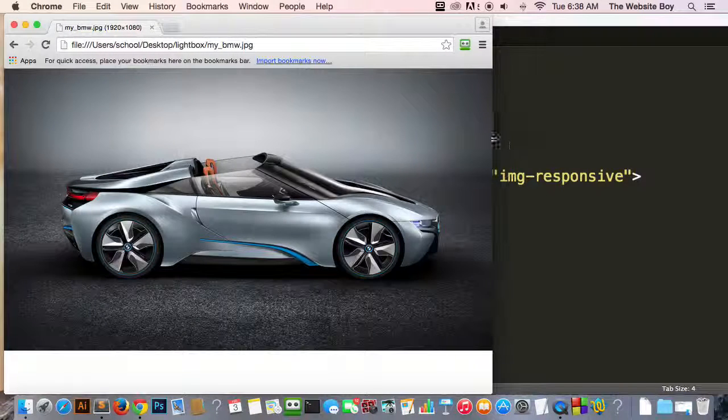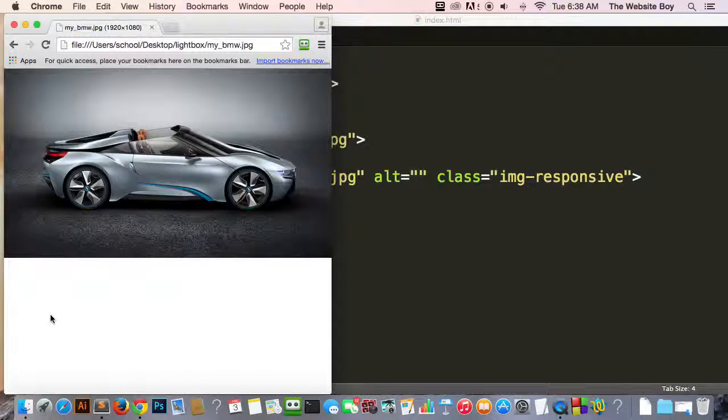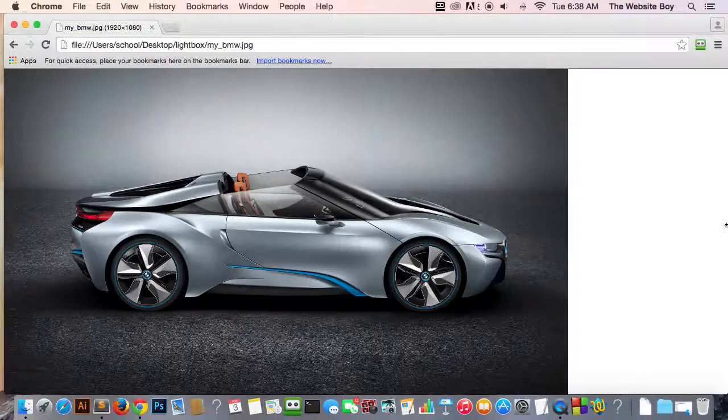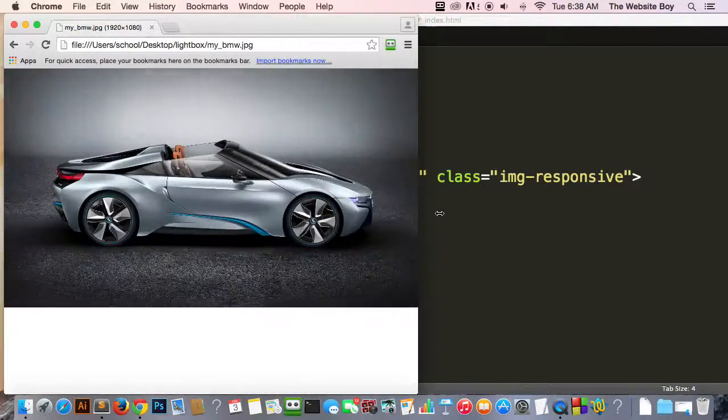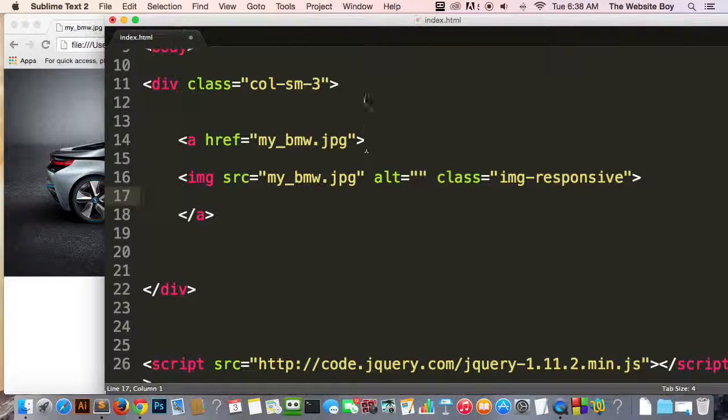Let's see how it is now. Is it responsive? It is responsive. I don't even think we have to add that. All right. I always like to do it anyways. All right, so what else?